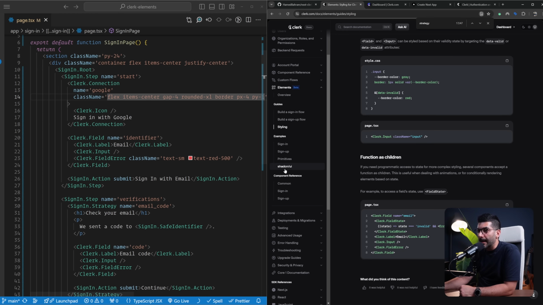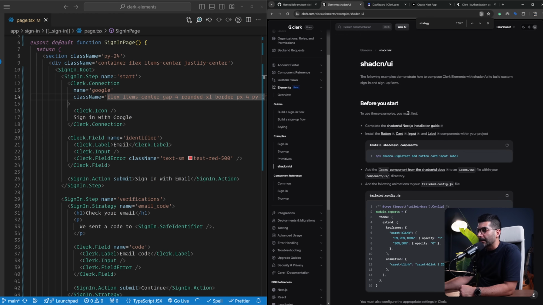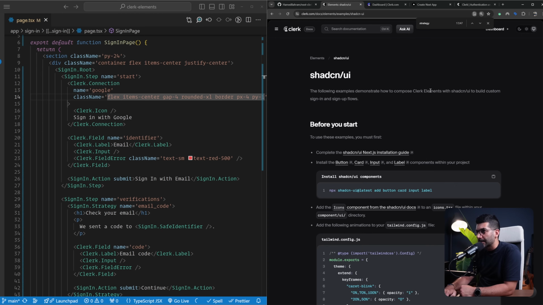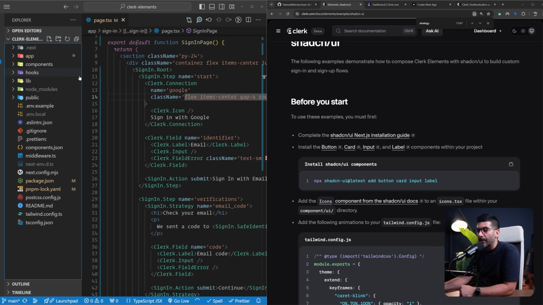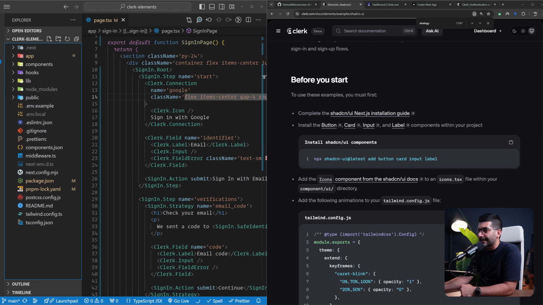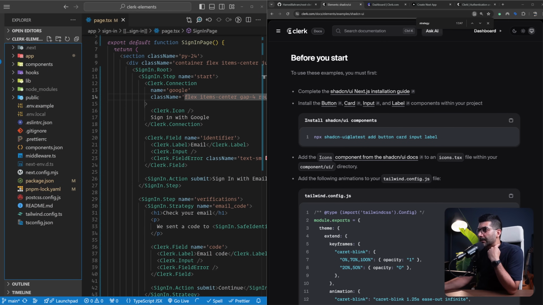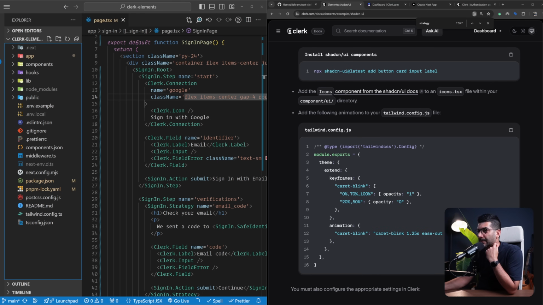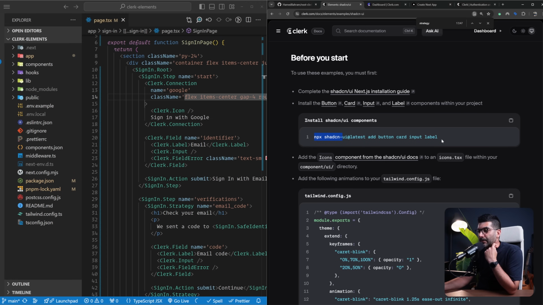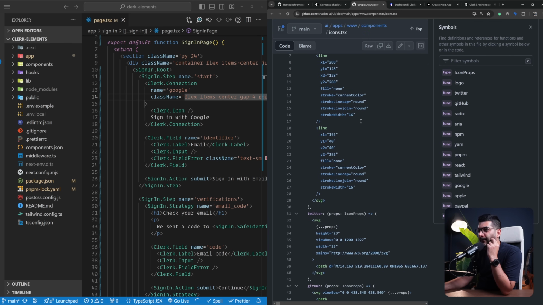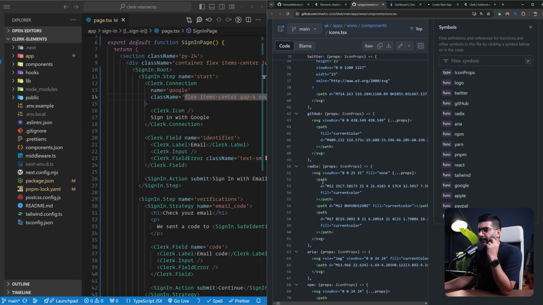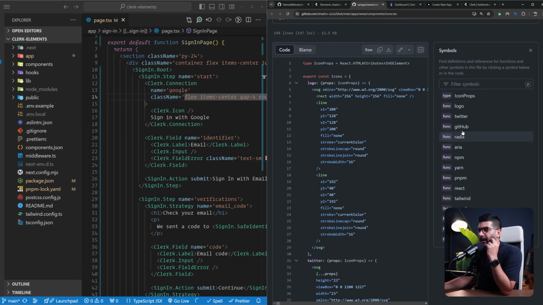There's also this guide to use shadcn as your component library. So let's see what we need to do to use shadcn. So let's make this a bit bigger. So you need to install your app with shadcn. If you have followed along, this repository or this project is already set up to use shadcn. You have to add the button, card, input, and label because they are used in this code example. So once you do that, these are the icons from inside shadcn UI for things like Twitter, GitHub, Radix, and whatnot. It is going to render that.